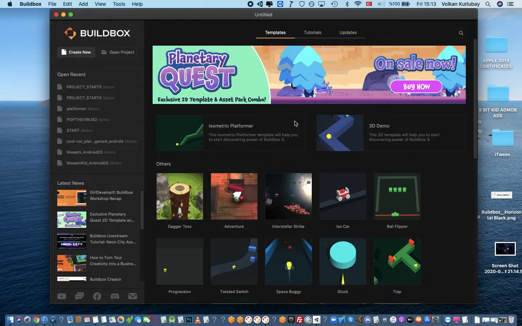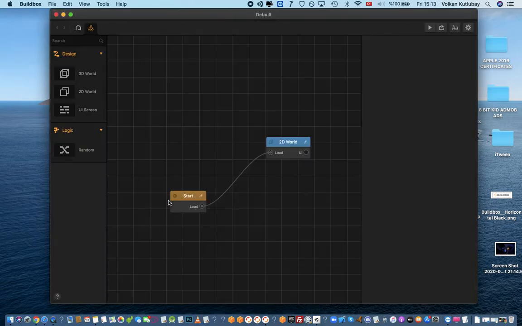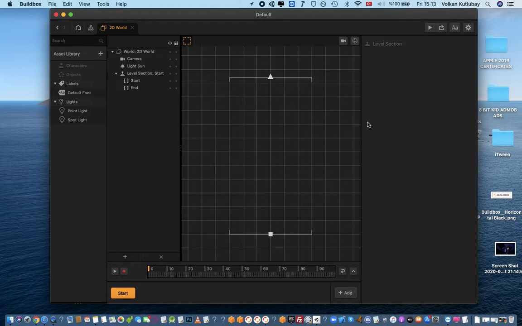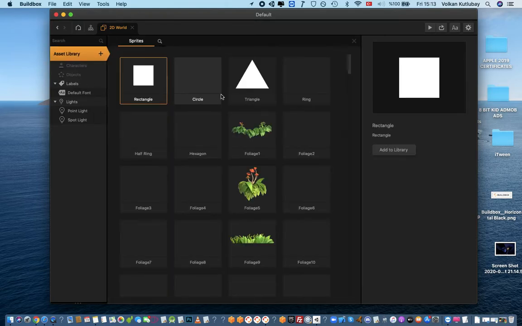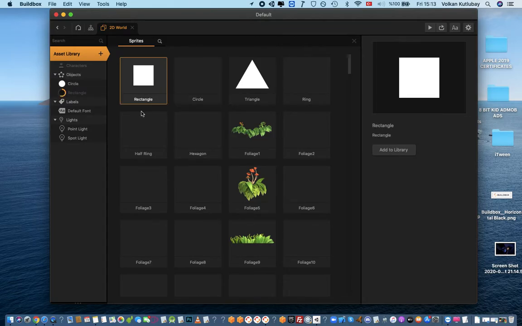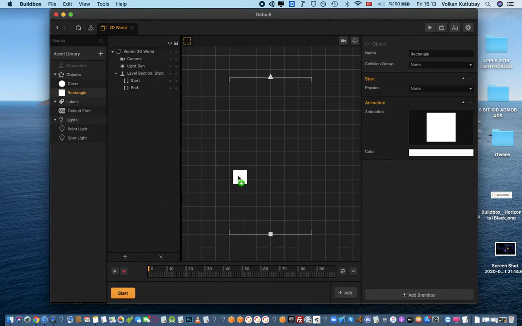So create new. I'm going to create a new 2D game by clicking this, sorry. And I'm going to click here and double click this one. So this is my empty world, nothing in here. I'm going to import some small 2D objects which I can play around with. So I'm going to go to my world again. I'm going to place this rectangle right here.